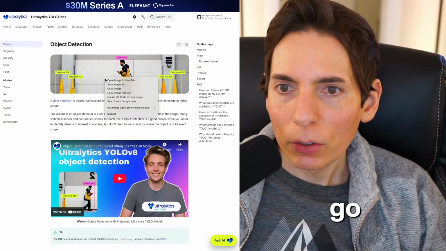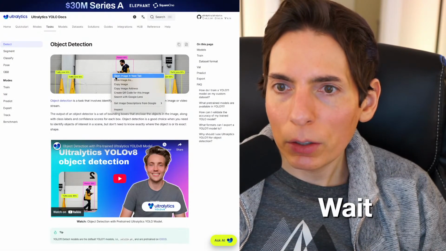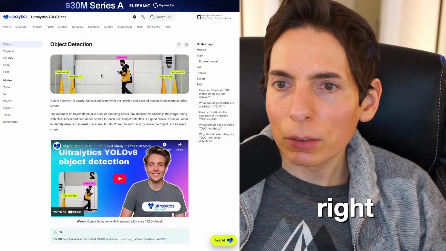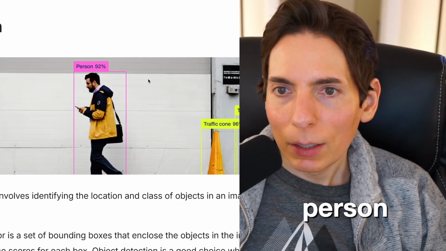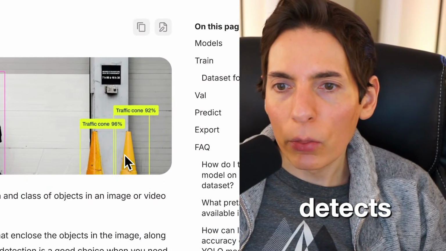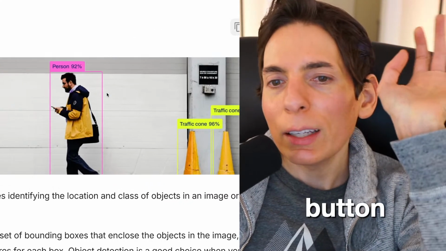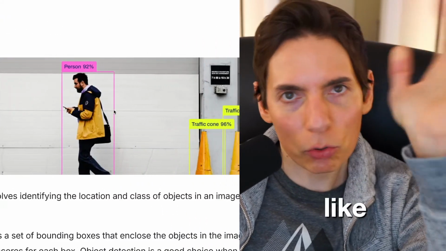Here we go. So you can zoom in. Open image in new tab, please. We'll just zoom in here. Okay. So you see how it detects a person and it detects other objects in the scene. Obviously, it's not detecting a sign or a button, though it probably will. It'll probably detect those as well. This is just a demonstration image.